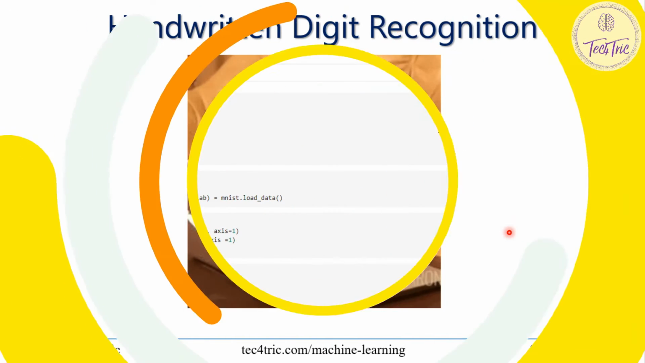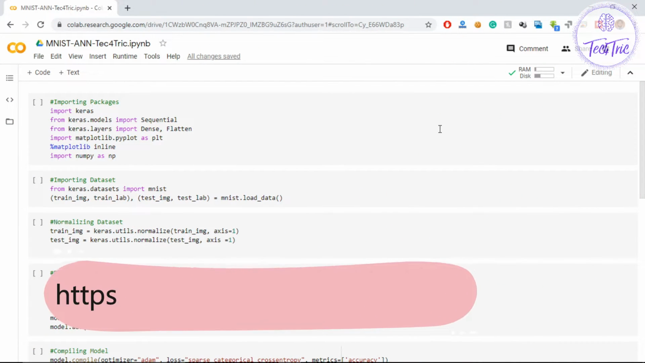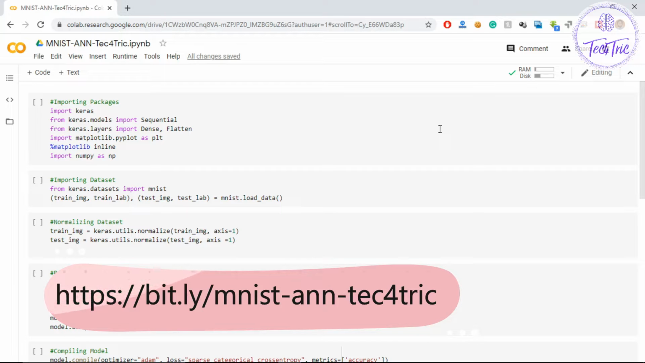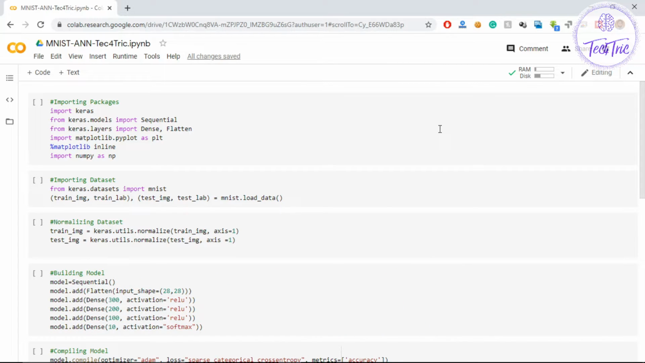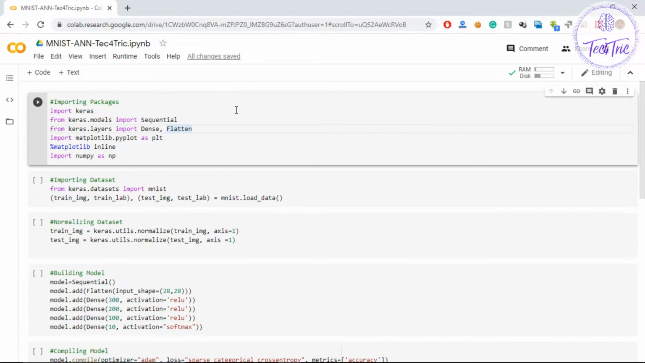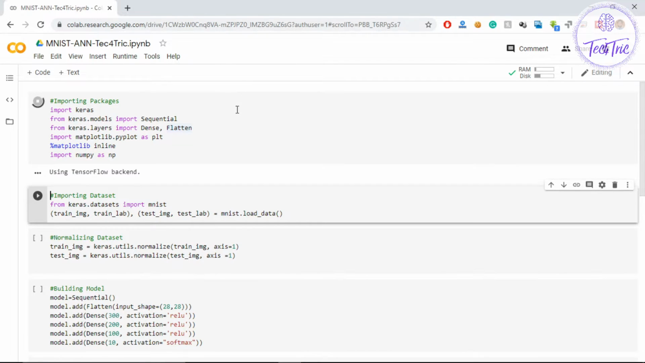Now it's time to code. Let's build the model. So here is the Python notebook for this code. Let's run this code. You will find this code on my GitHub, and I'll give a link in the description box below. So first we are importing the packages. Packages are imported. Now let's define the dataset.